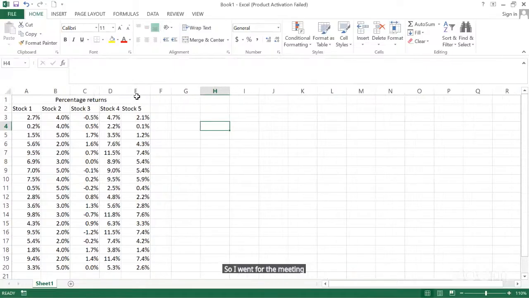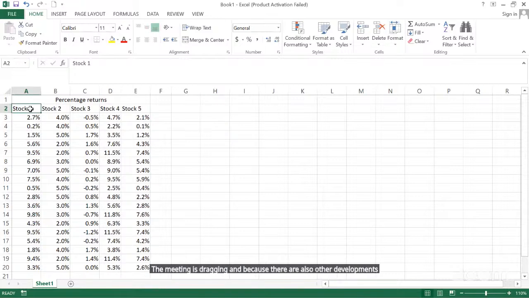So I went for the meeting, and the meeting is dragging, and because there are also other developments. You must have read in the news the donation by custodian. That's a 3-story building to the department. Although the faculty will eventually assume the structure, it's being donated to the department. And I have to be proactive about how we can secure donation for the furniture in the building. So that's what has taken me away from the university today. So I hope you understand why we're having the class online now.